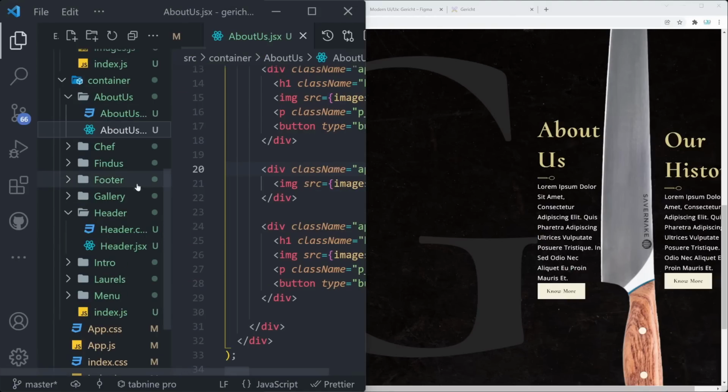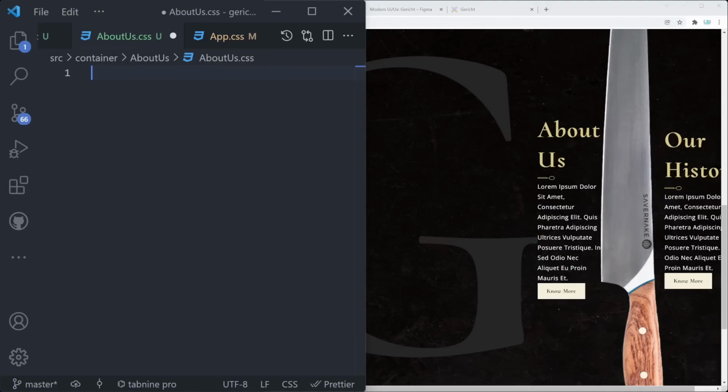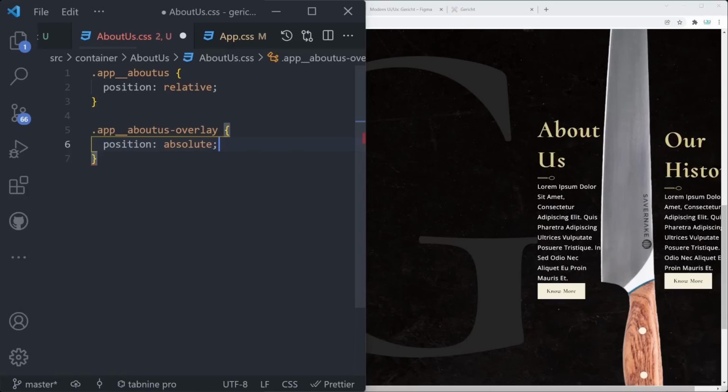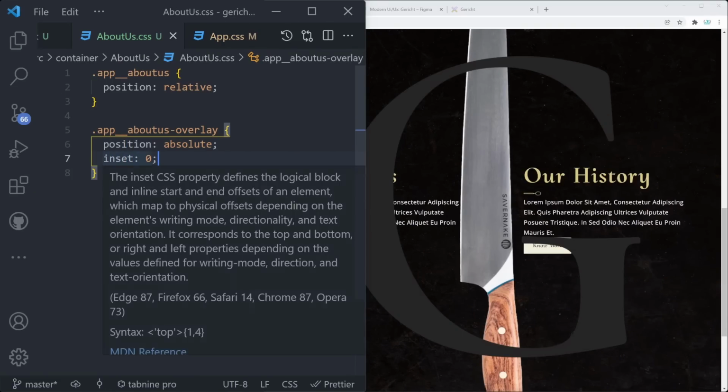We can do that, of course, using our About Us CSS file. Let's start by relatively positioning the entire div. We can do that by saying .app__aboutus, and then that's going to be position is relative. That is going to allow us to move the overlay around. So we can say .app__aboutus-overlay, and then that's going to be position is set to absolute, and inset is going to be set to 0. Inset is a property that is not that often used. It is used when we have absolute position, and it allows us to more easily correspond the top and bottom or left and right values.